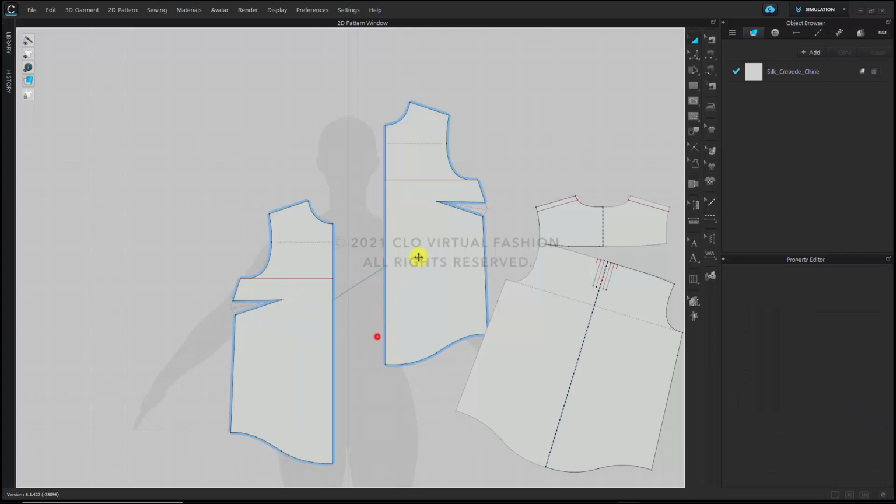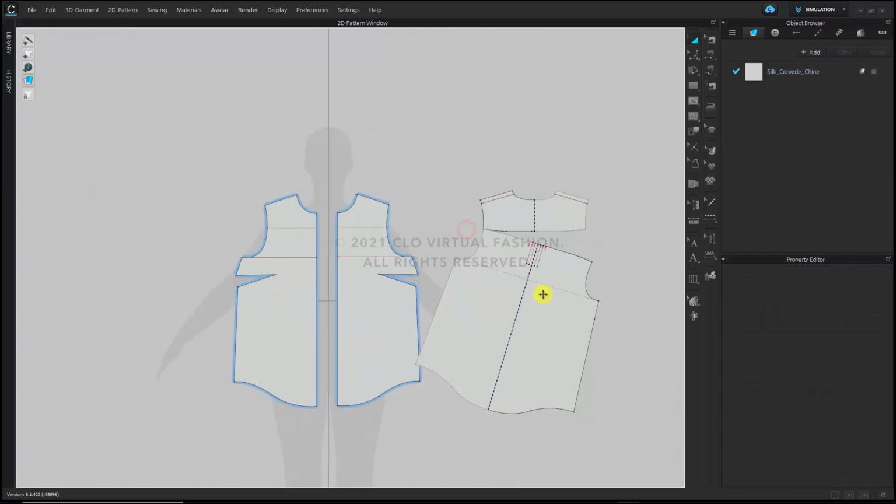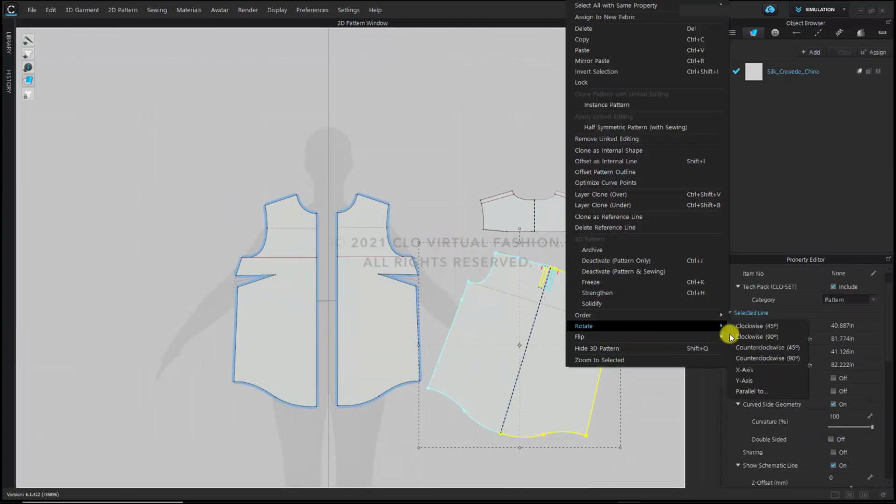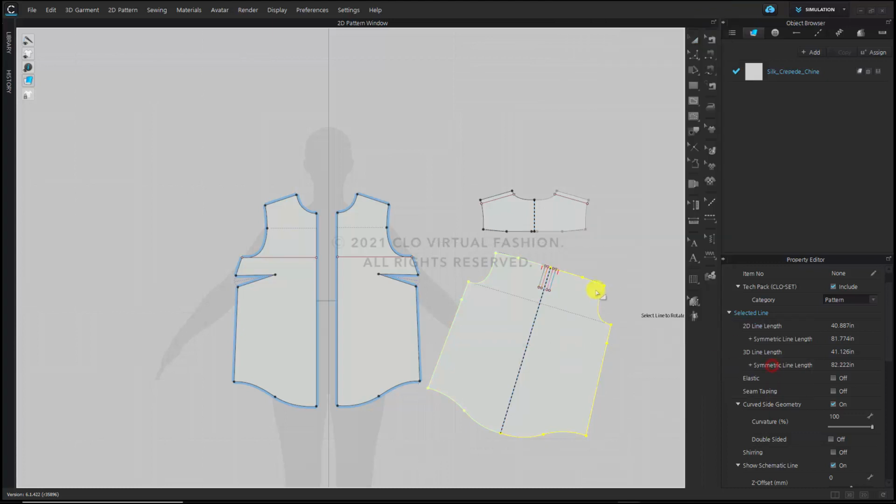I can repeat the same on the center back by right-clicking on the center back panel, selecting Rotate, and then X-axis, and then I can select the line that meets my yoke.